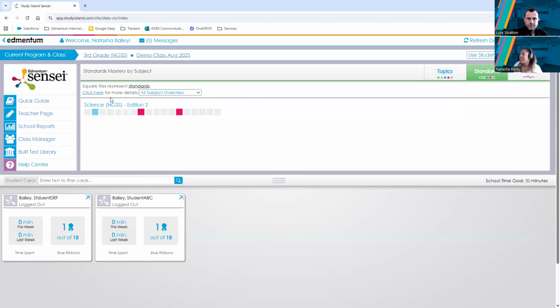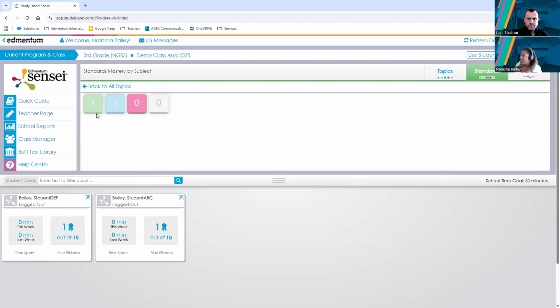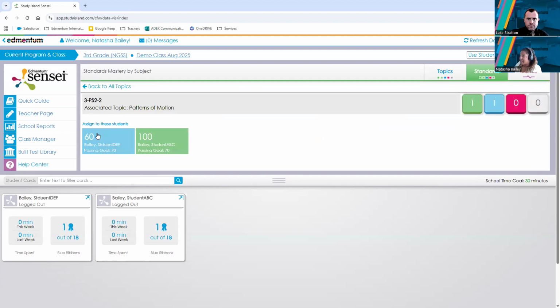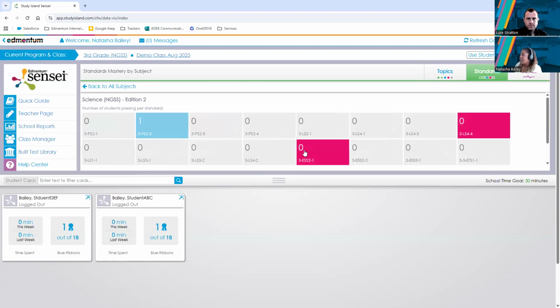What this is giving me is science in its entirety, and it's showing me where my students have started to practice patterns of motion, but it's also highlighting for me where students are missing specific standards. So immediately I know just by looking at this, if I've only got 5 minutes today to look at Study Island, where do I need to point my attention?